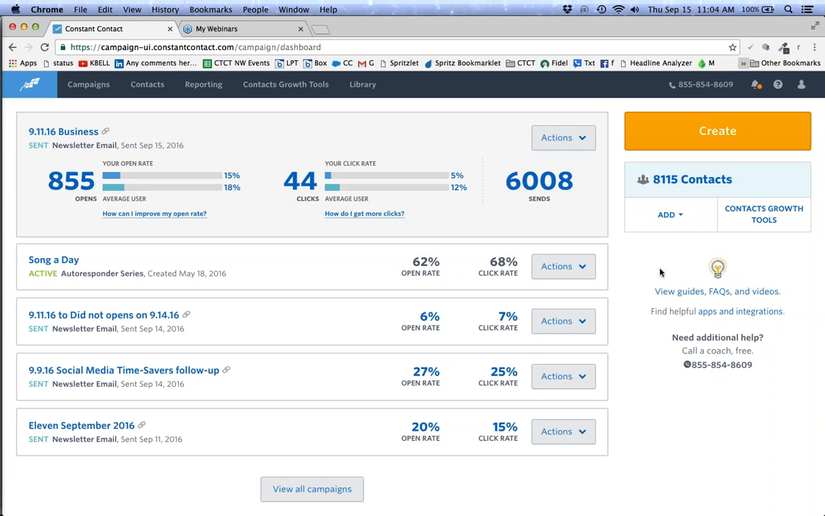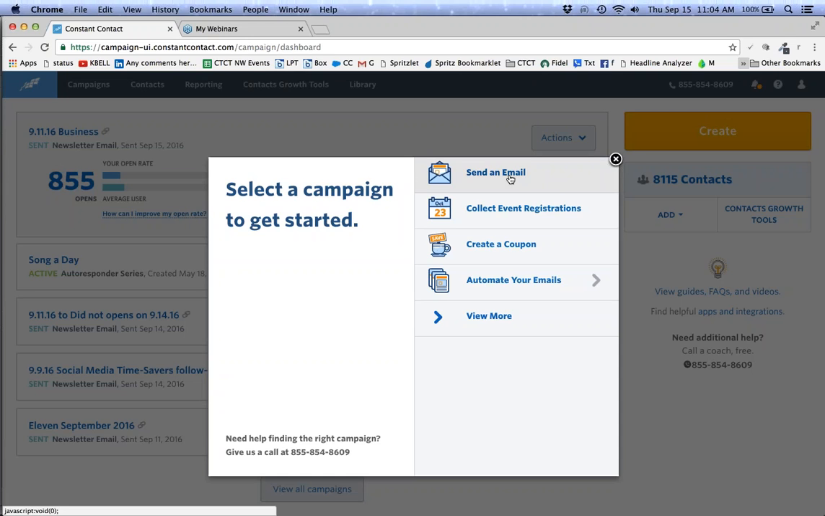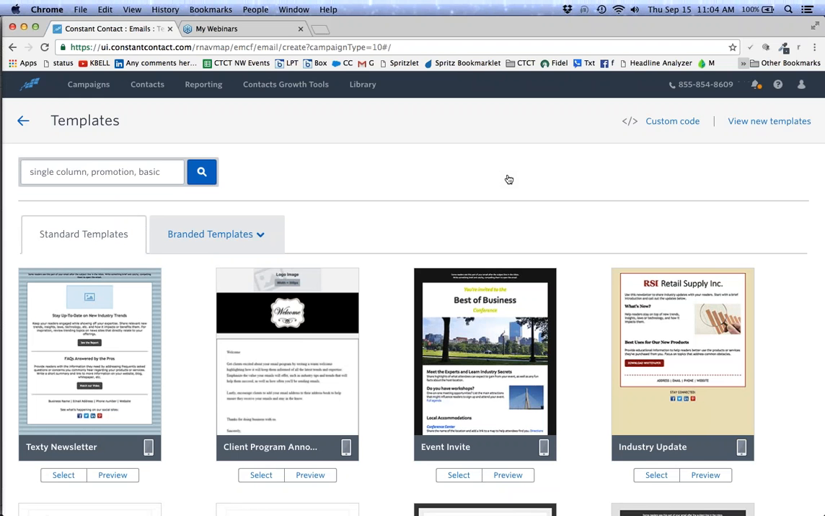Once you've gone into your home screen, you'll want to click on the word create and then send an email. If your Constant Contact account doesn't look like what I just went through, you've probably got a previous version of Constant Contact, and you can call customer support or write to them at support@constantcontact.com and ask for your account to be upgraded.